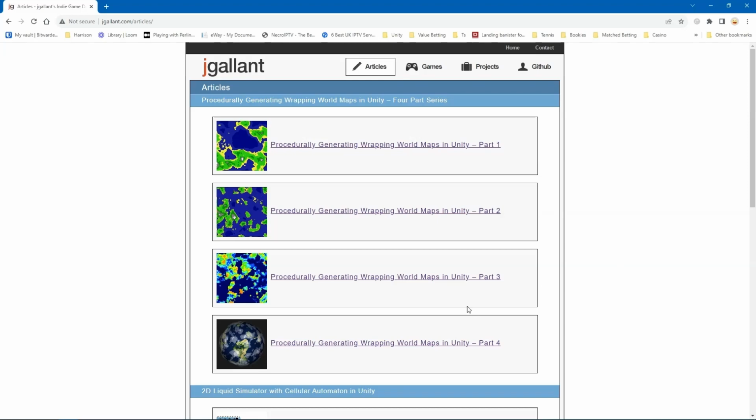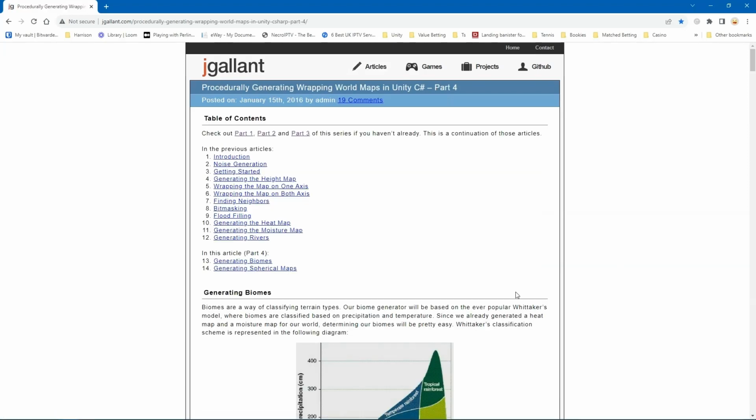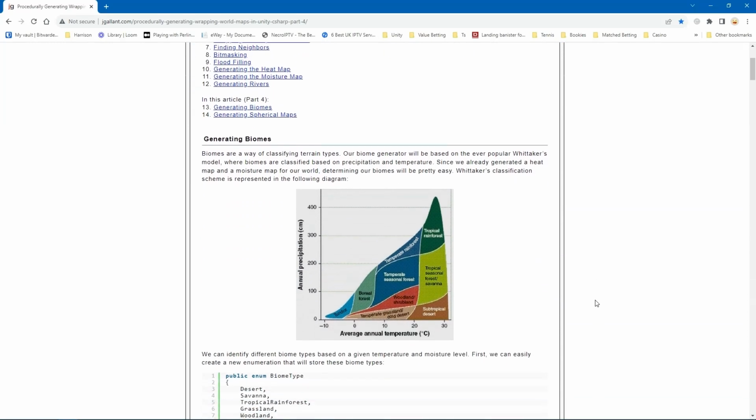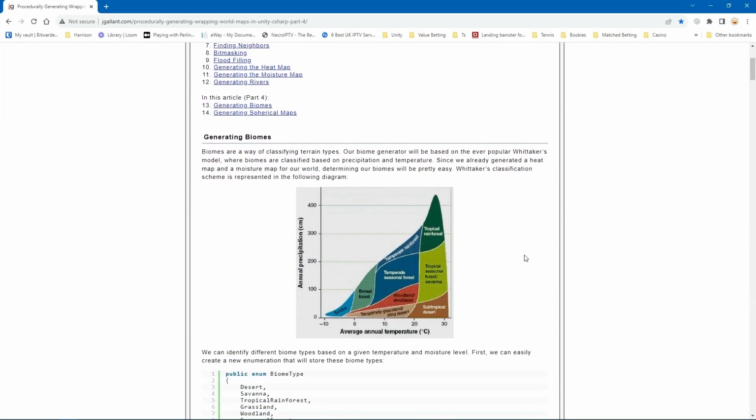The biome mapping is based on the Whittaker model, which is mentioned here, which is a standard model that takes the temperature and the precipitation and works out what the biome should be based on those two figures.